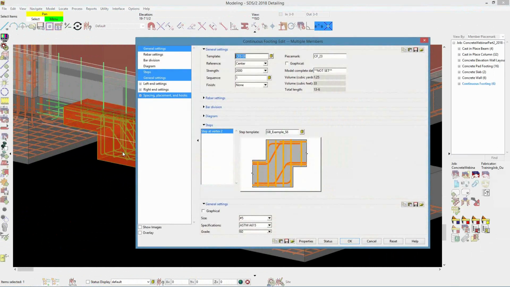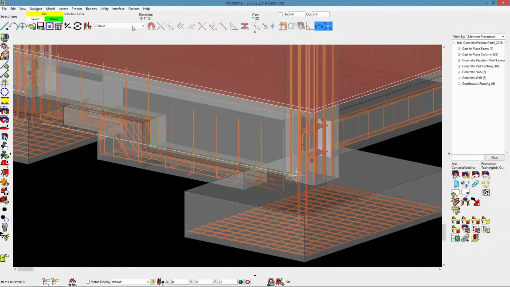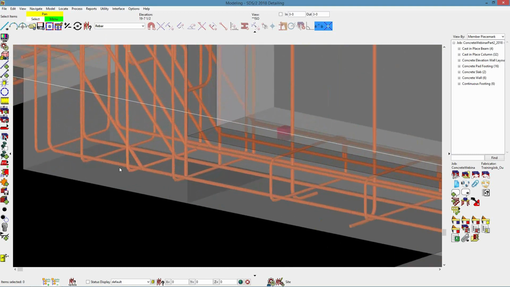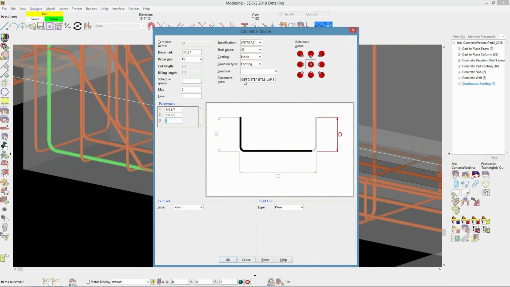If I come in here, I've got my step and everything. If I change my selection filter to rebar and say edit this bottom bar in my footing, you'll see that my placement note is actually where it comes from. So when you change your setting in your options, it is pulling from this placement note.